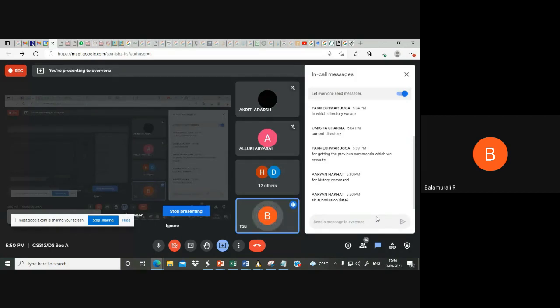Your submission date will be Saturday night or Sunday morning. I'll be updating it in the LMS. It's as usual. See, the complicated part is only ls hyphen l. Other things are not challenging, only that is the challenging part. So what I suggest is first do the other parts, and at last go for ls hyphen l. If you sit for 1 or 2 hours in a day, you can complete the rest of the parts. First don't go with ls hyphen l because it may drain your energy. First complete the other parts, then go for ls hyphen l.